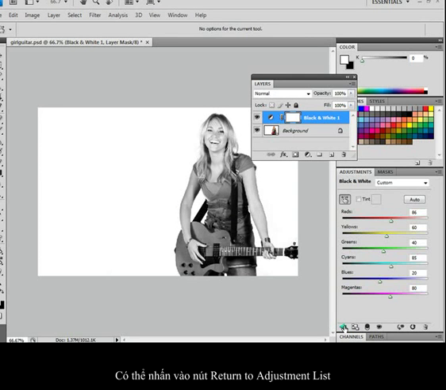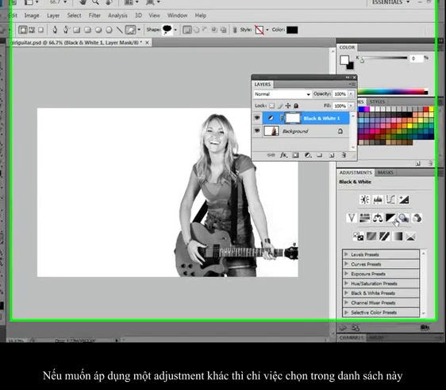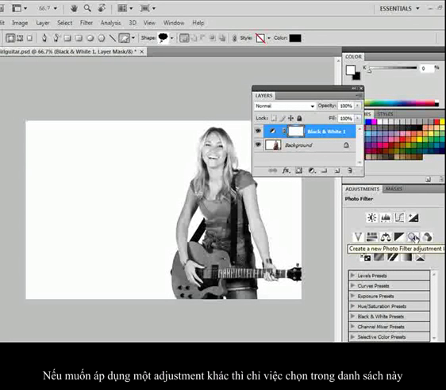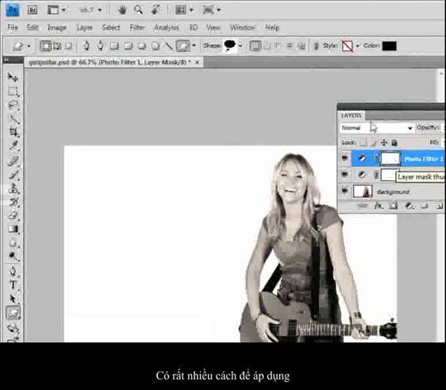Notice that I can click on the Return to Adjustment list, and here are all the lists of items that I can apply. So if I did want to apply another adjustment to this, I could choose the adjustment from here. So if I wanted to apply a photo filter, I could click on this, and you'll see there's the orange tint that's been applied, and it actually stacks these up in order. So just again, a different way that those are applied.